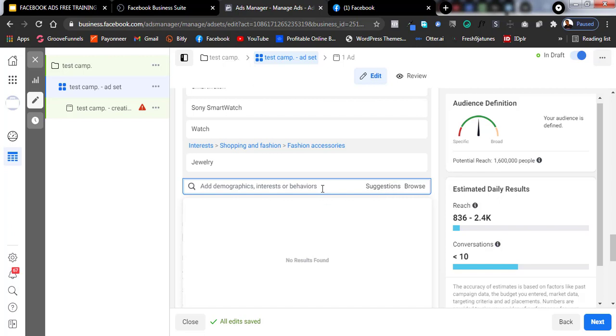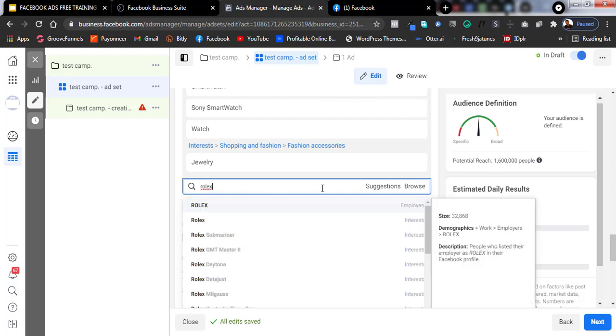So there are some ways that we target. For example, now you have added watches, smartwatches. Now you can target people by the brand of watches. What are brands of watches that we know? I know Rolex. Rolex is one brand of watch. So I can type Rolex right here and see.